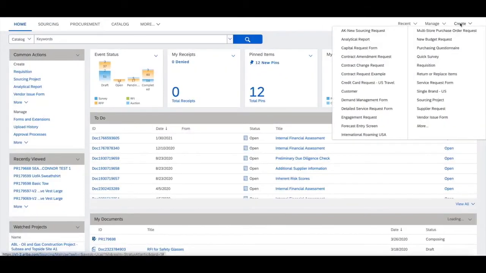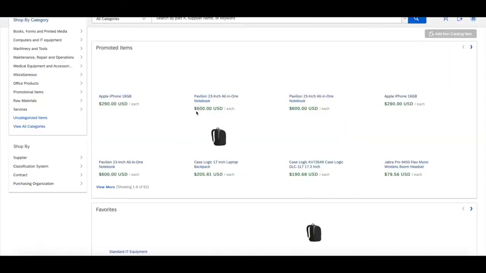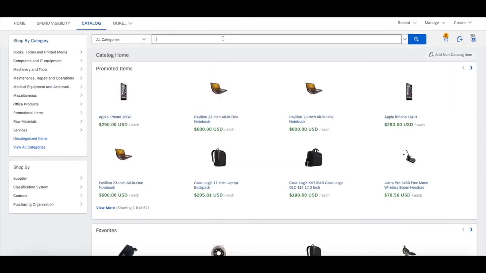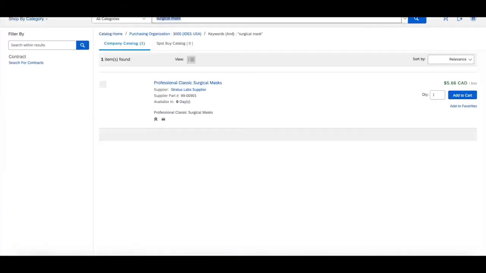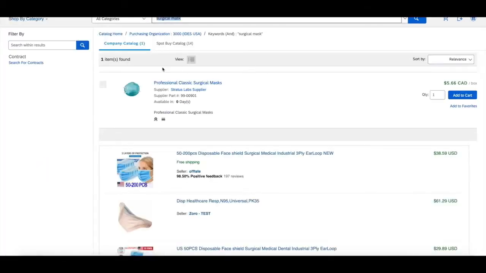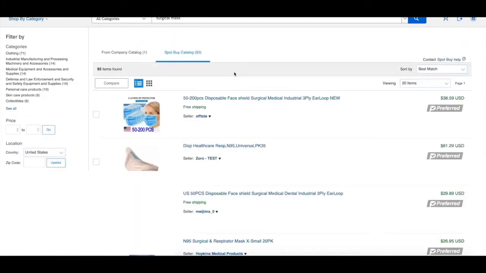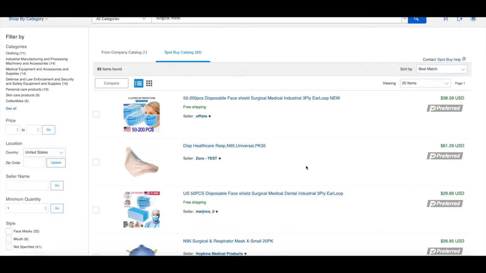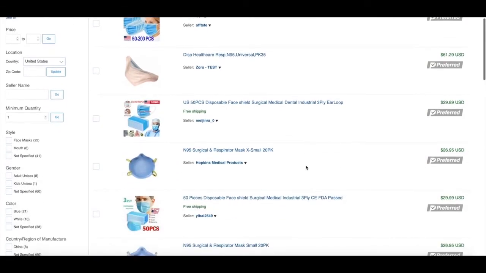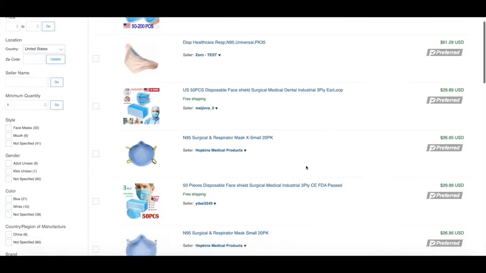So what we'll do is we'll go ahead and create a new requisition, and we'll do a quick search for surgical masks. So the first thing the system will do is it'll check our internal catalogs if we do actually supply this. If not, we do have the option of looking through our Spot Buy catalog. So Spot Buy catalog will go through our eBay marketplace to try and find the item we're looking for. So you'll see here there's quite a few items that have come back.